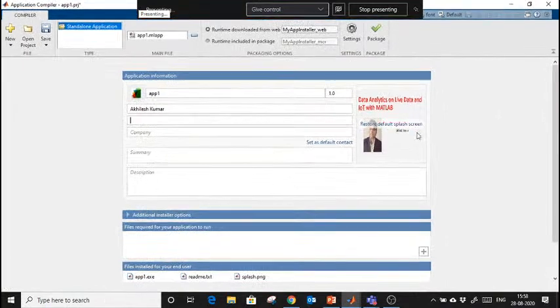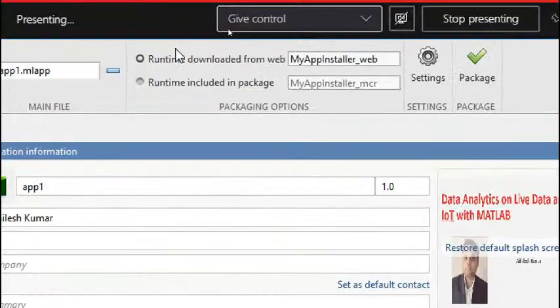Next step is very important. To run a Java application, you require a Java runtime. To run a C application, you require a C runtime compiler. For MATLAB, to run a MATLAB application, we require the MATLAB runtime. MATLAB runtime is free. MATLAB Compiler Runtime is free. Anyone can install it. Here is the option here. Only one time you have to install the MATLAB Compiler Runtime. You can get it from the MathWorks website. Once only you have to install. Runtime downloaded from the web.